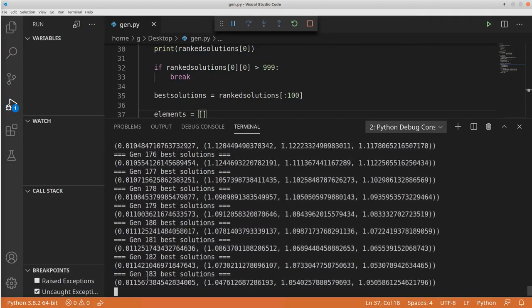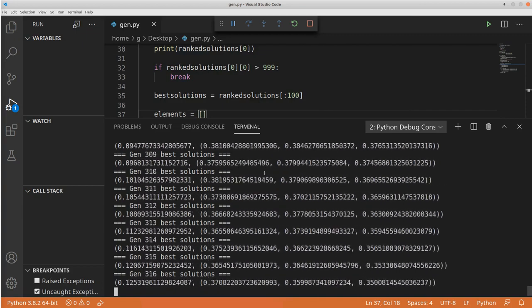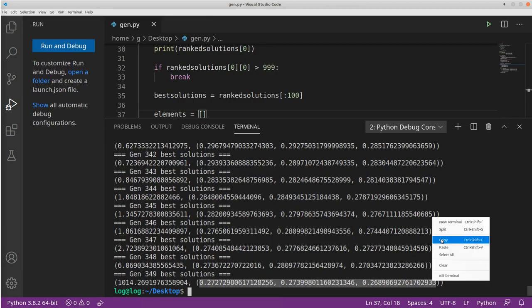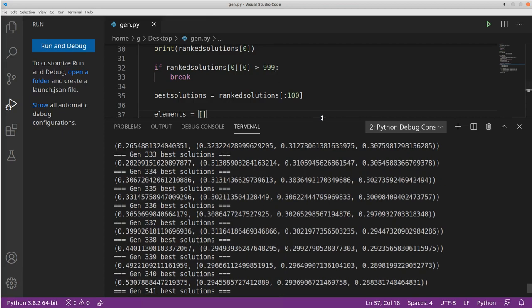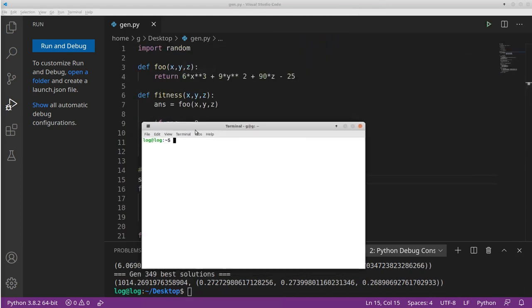We're on generation 200, and it's slowly finding it. Okay, let's see. So it found this solution, and this solution is okay. Let's see if this works. So let's copy this and look at our function. Our function looks like this. Okay, so Python 3, and let's take our values here and check them against this function.